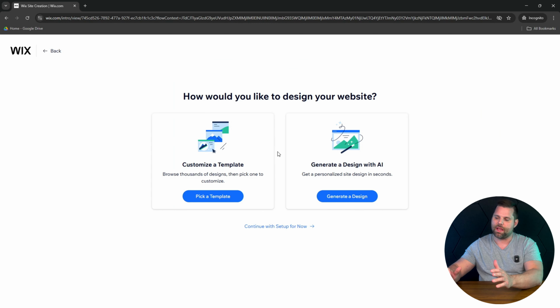Next we're brought to this page. How would you like to design your website? Customize a template or generate a design with AI. Just so that you understand, when people build websites, most of them are on a template. You get a version of a site that looks good, and then you customize it. You put in your own images, your own colors, your own fonts, change it up as much as needed, and you have your own nonprofit site. That's what most nonprofits do. That's super common, so don't feel weird about doing that.